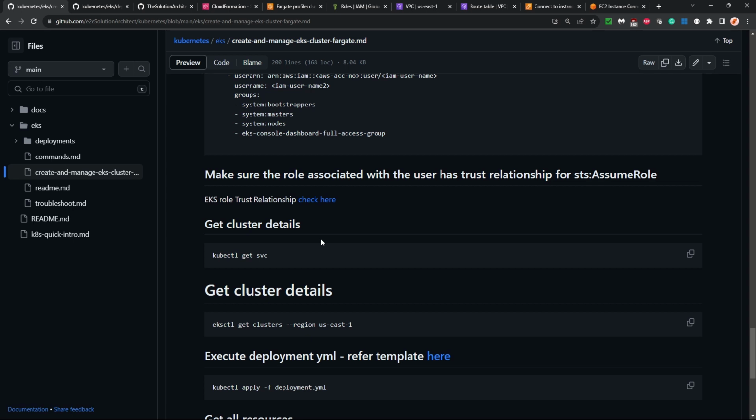So we can connect our EKS cluster from the Bastion host we have created. Okay, now this is the time we test whether our Bastion host is able to connect and get the information from our cluster or not.